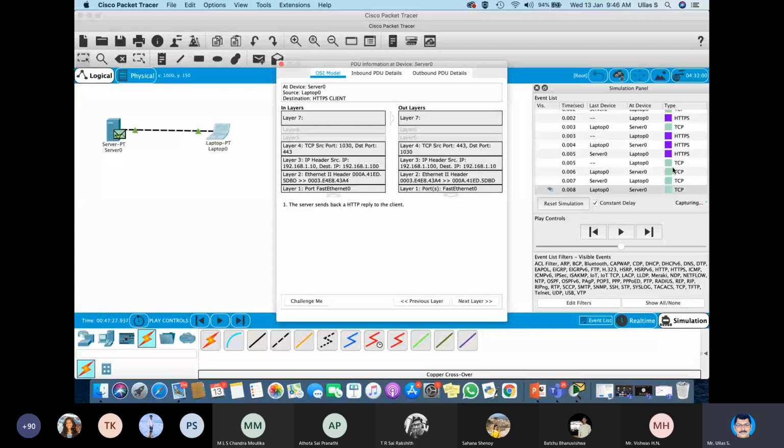Rakshit, it must be clear to you also what is the actual difference between HTTP and HTTPS. In terms of communication, both are the same, but in terms of encryption, there is a difference between HTTP and HTTPS.